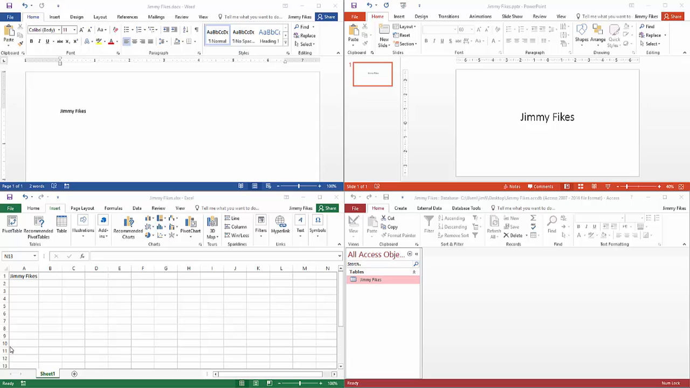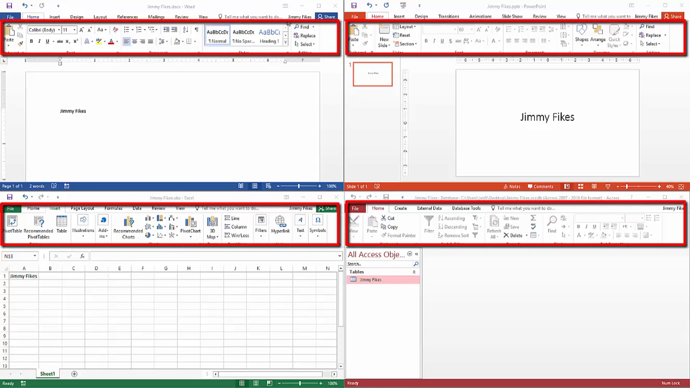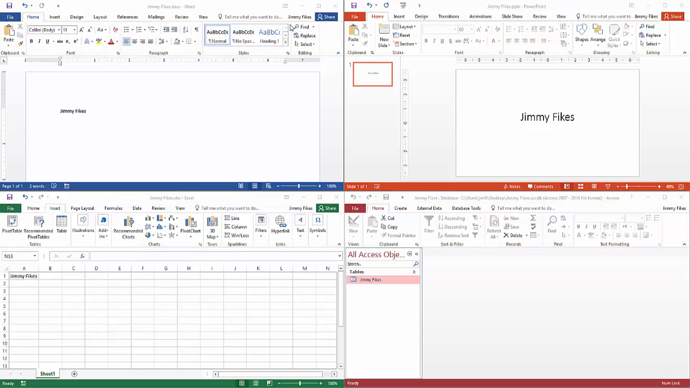The first thing that we see, obvious, this is common to all of them, is the ribbon that goes across the top of the screen. The ribbon itself has some features in common between these different applications. For example, we see that there is a File, Home, and Insert on Word and Excel and PowerPoint. We have File and Home, but not an Insert on Microsoft Access.